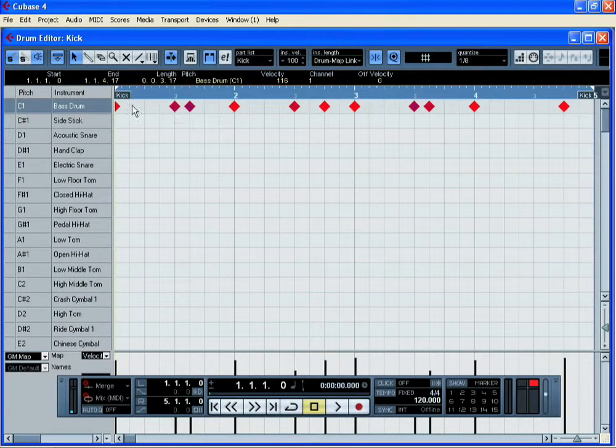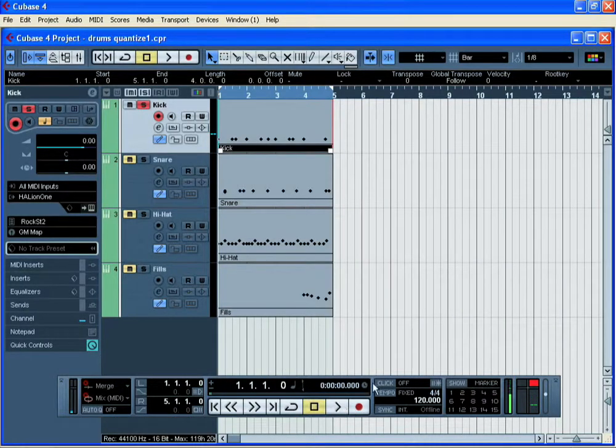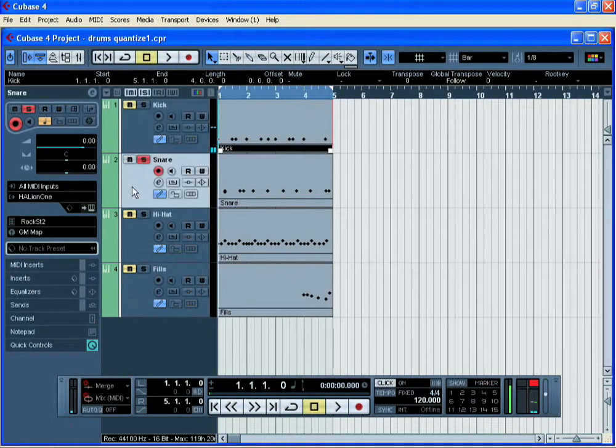You can now see that the notes have moved and they're exactly on lines within the drum editor. This means that all the beats within the drum editor have been quantized to 1/8 notes or to the nearest quaver. Let's have a listen. Excellent. Now let's move to the snare drum part.